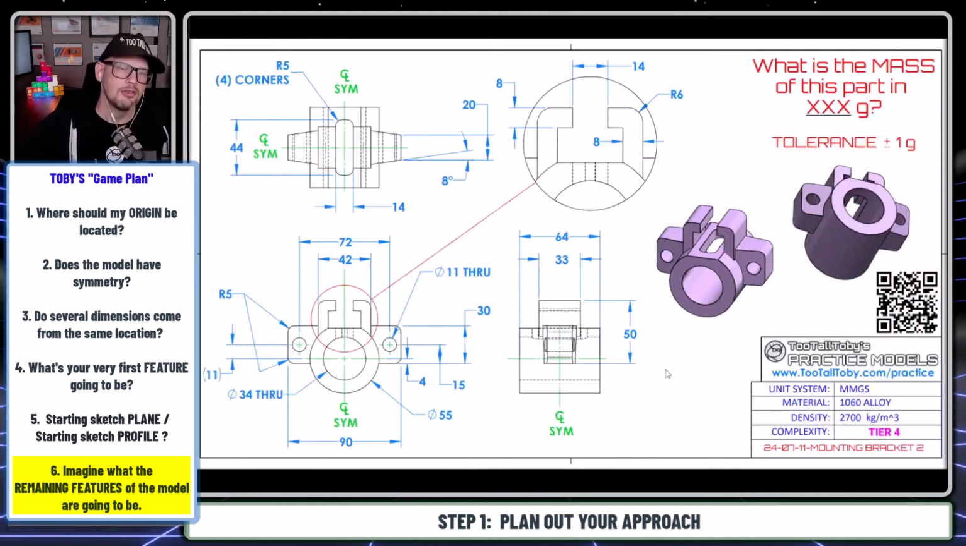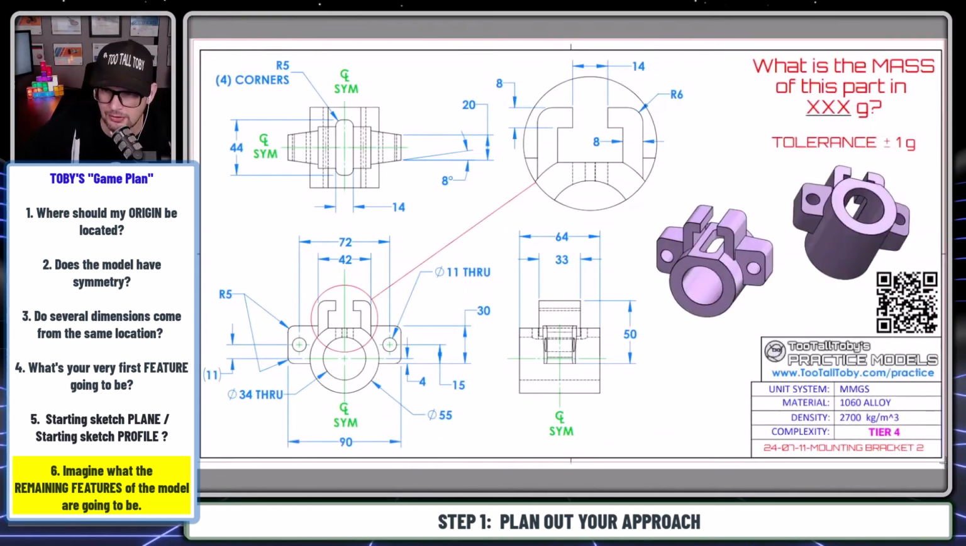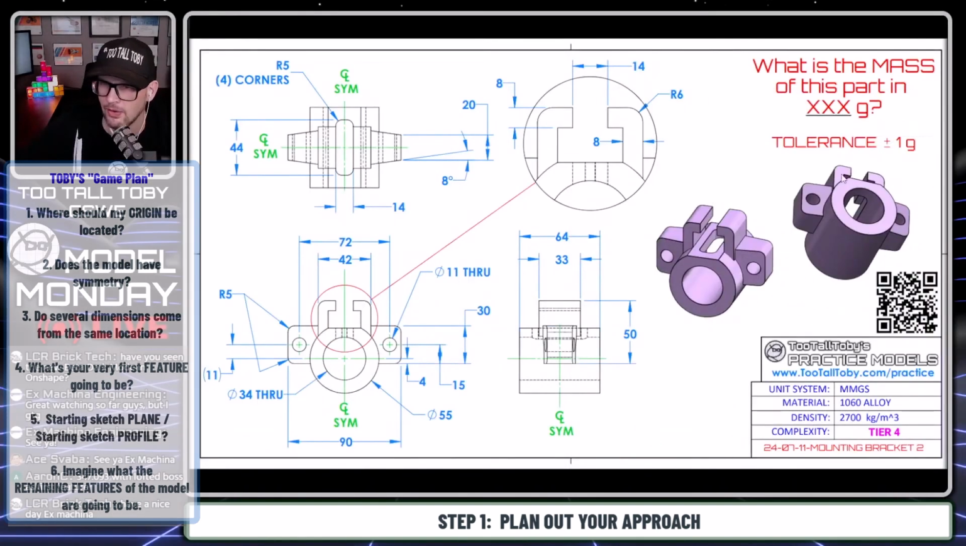So it's always important to look at your model to come up with a game plan before you actually jump into the 3D CAD. And that way you'll have an idea of how you're going to work through your features. Of course, if you encounter something that causes you to change that plan, that's fine. You could always modify on the fly.